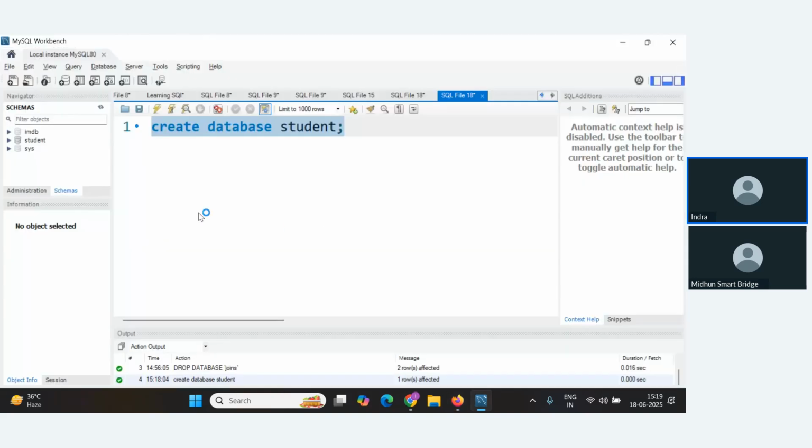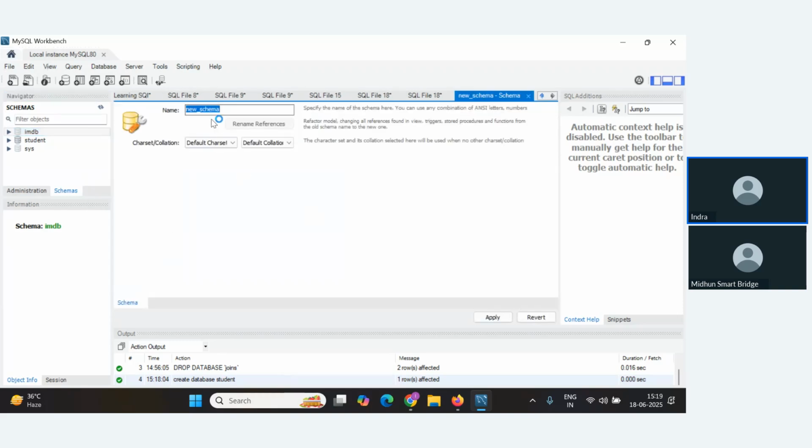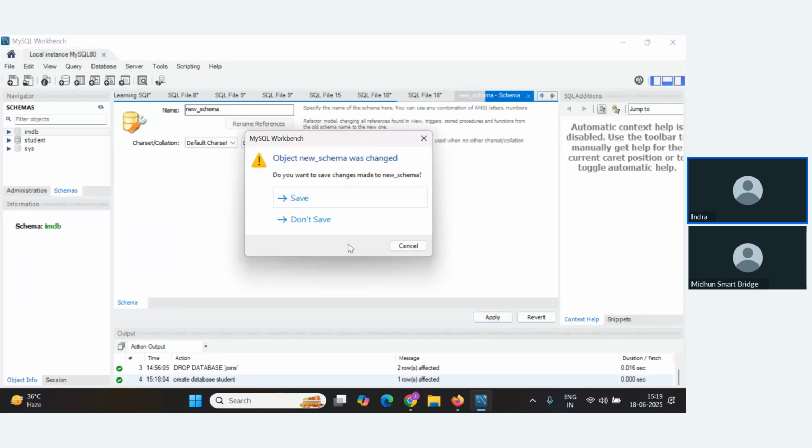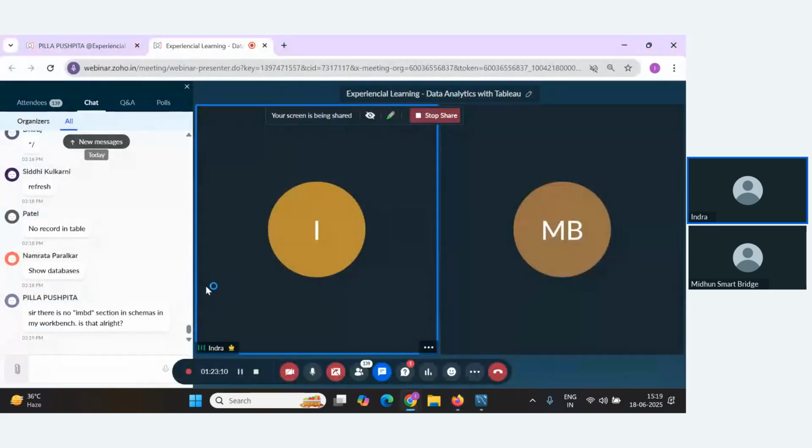Now, another way to create a database is to right click here, and you will get an option called create schema. If you click here, you can give a new name, and you can create that specific database. Whatever name of the database you want to create, give the name here and click on apply. That's it. Your database will get created. You have to go with create schema.